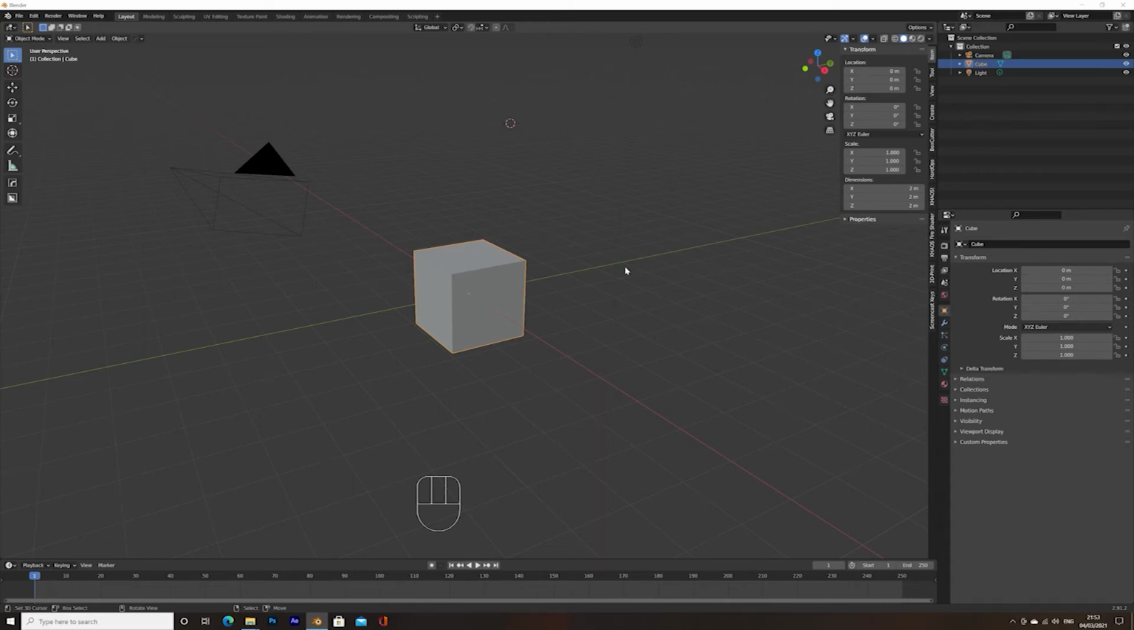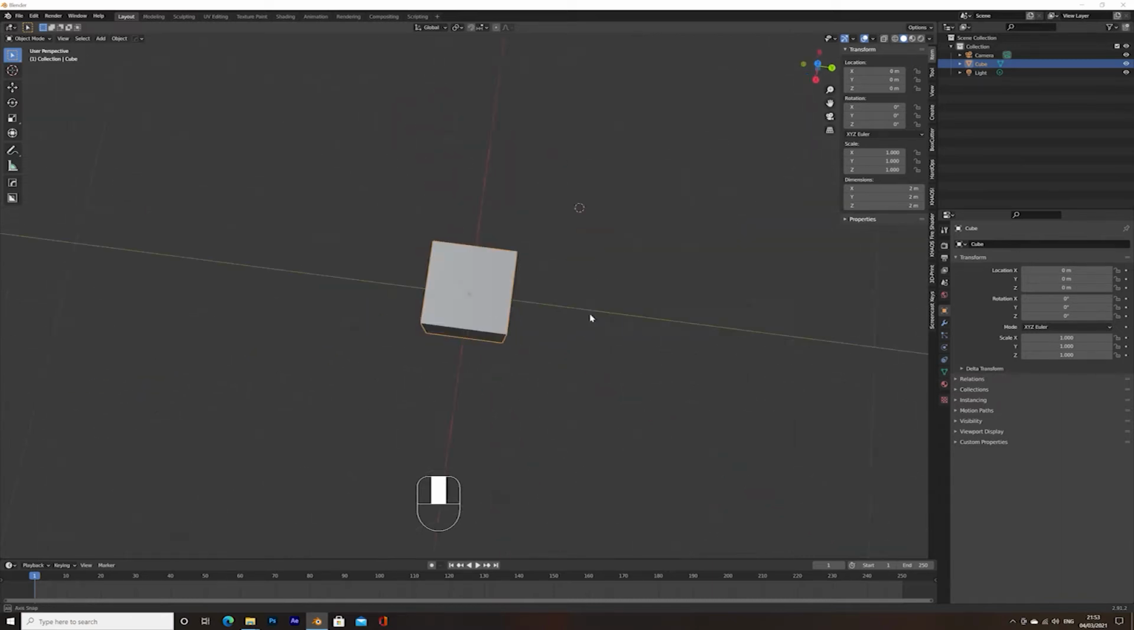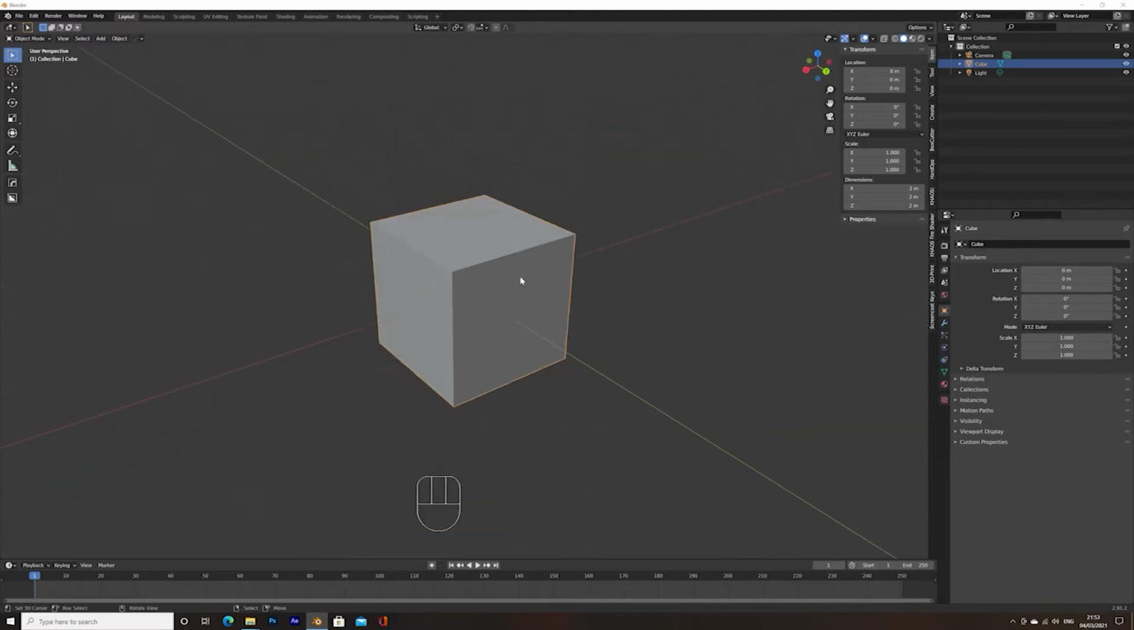Right, this is what Blender looks like when you first boot it up. I'm going to briefly go through navigation just so that we all know where we are. Holding in the middle mouse button orbits around the object in the center of the screen. You scroll in and out using the wheel.